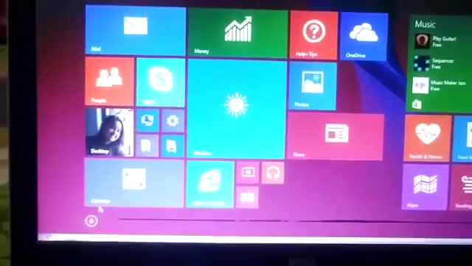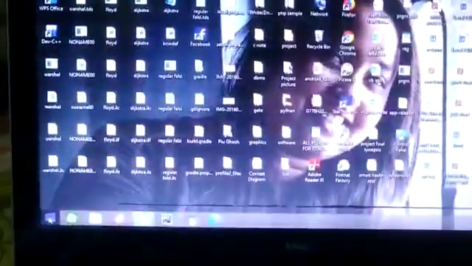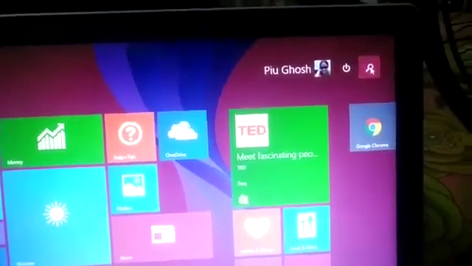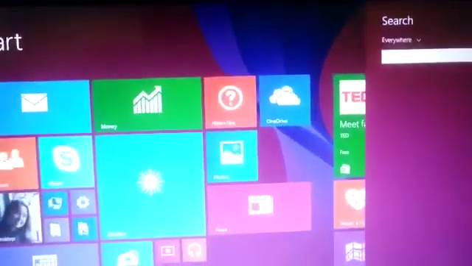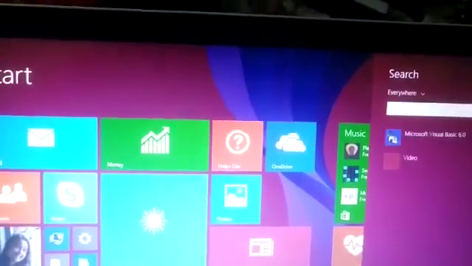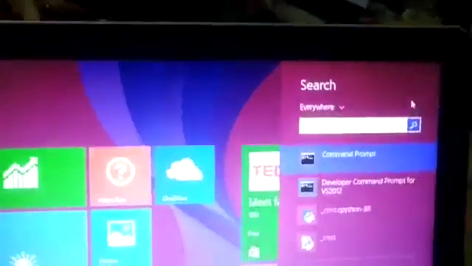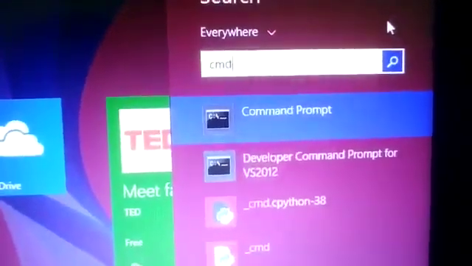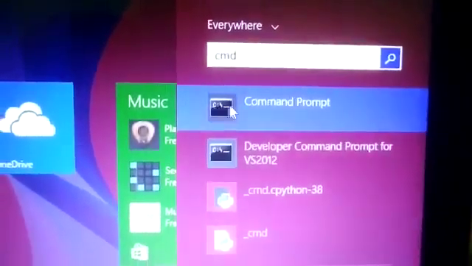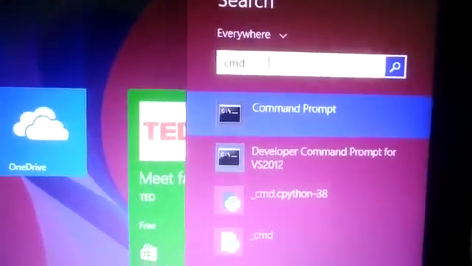You have to first click on the Start. As soon as you click on the Start, what will happen? That search option will be there. You click on it and either you type CMD, or you can directly type command prompt. Either of the two you can try.